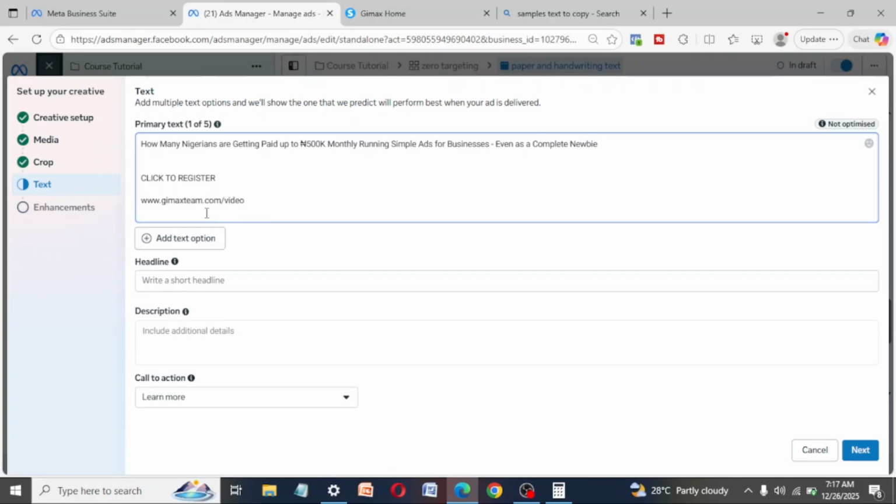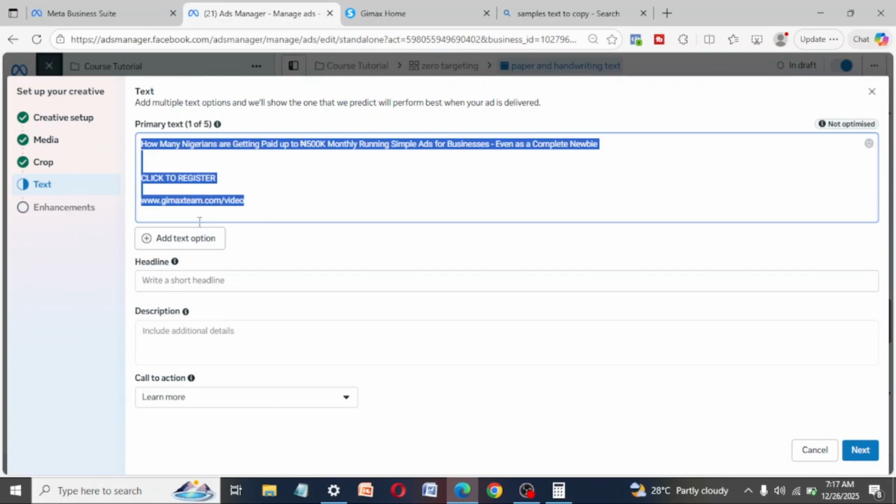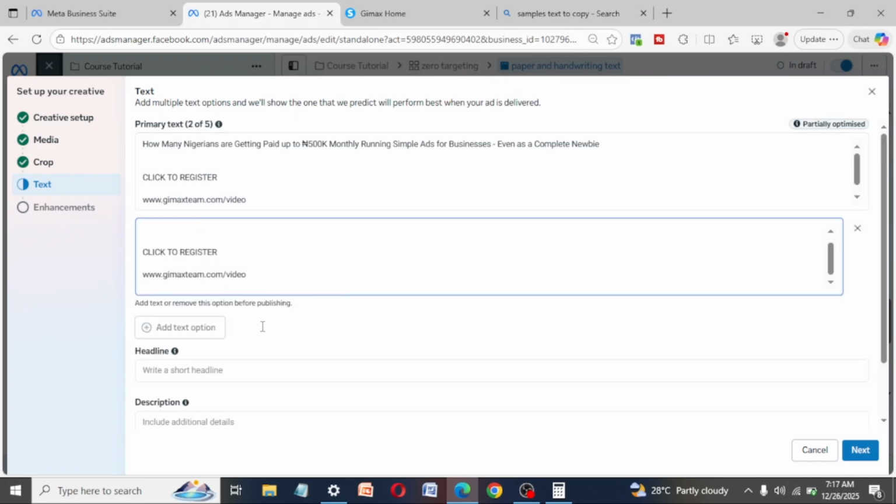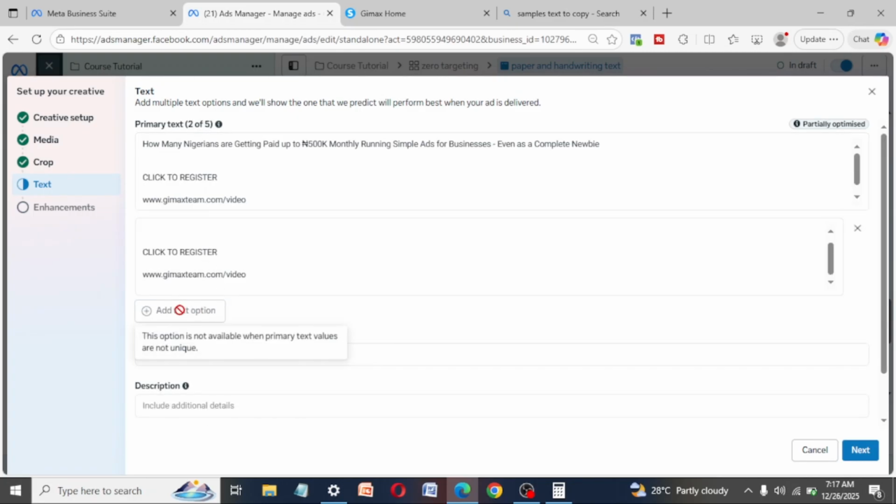Good. So Facebook is going to give you the option to add at least 5 different variations of your primary text. So you want to add a lot, right? Primary text is more like your caption. So you can add a lot of primary text here, different variations and all that, up to 5.